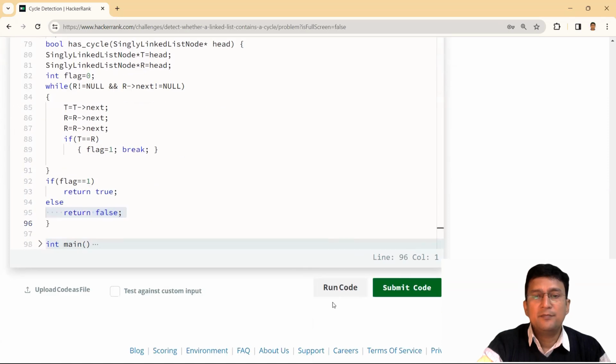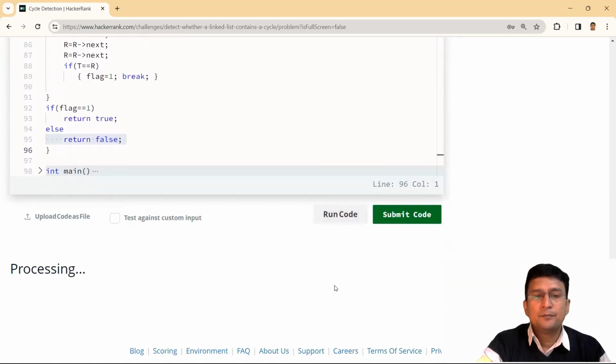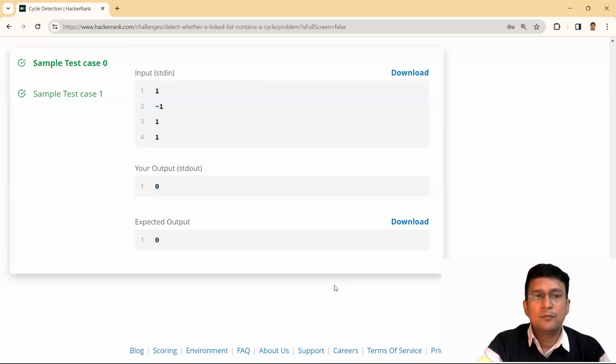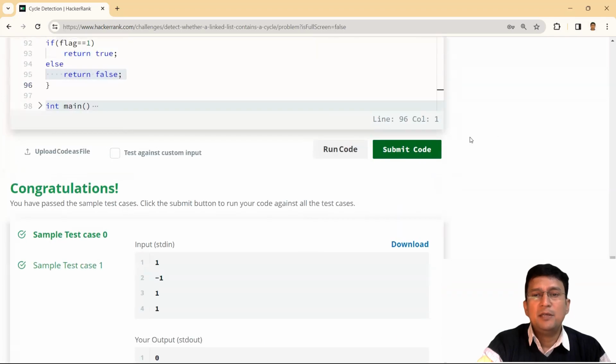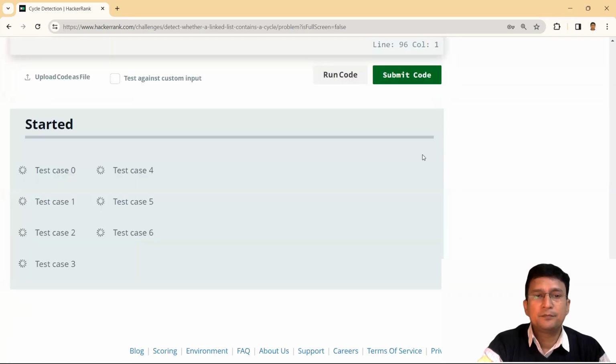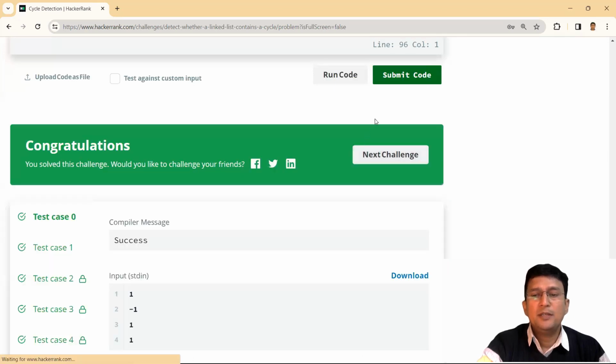Let's run this code. You can see that the sample test cases have passed. And all of the test cases have also passed.